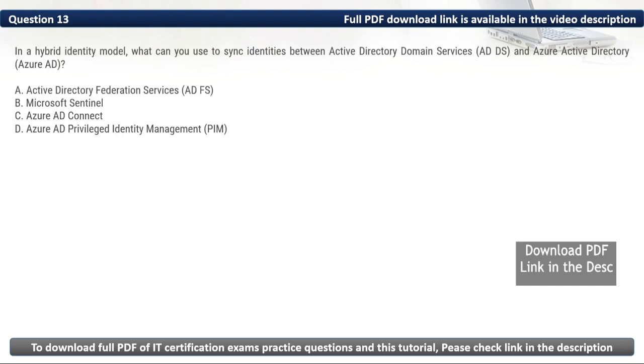Question 13. In a hybrid identity model, what can you use to sync identities between Active Directory Domain Services and Azure AD? Here in this question, we can use Azure AD Connect to sync identities between Active Directory Domain Services and Azure AD. Thus, the correct option is C.